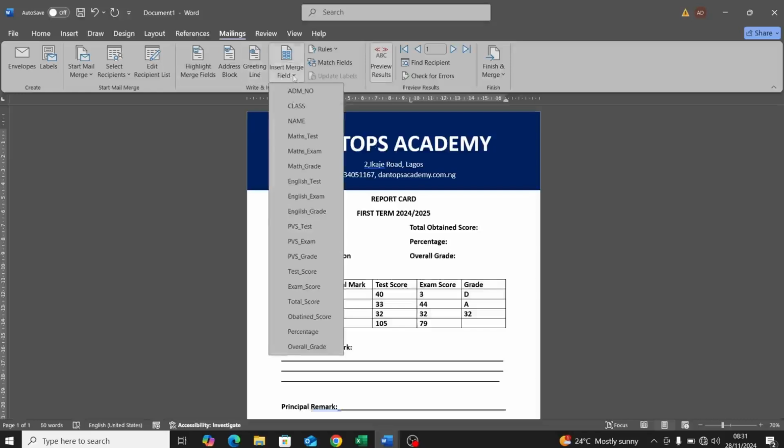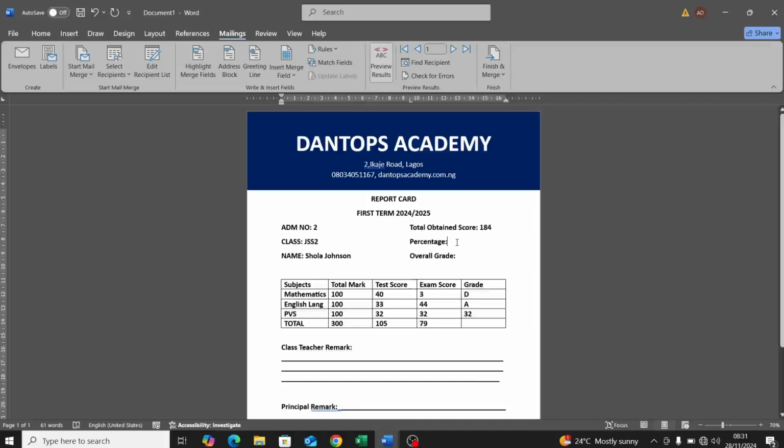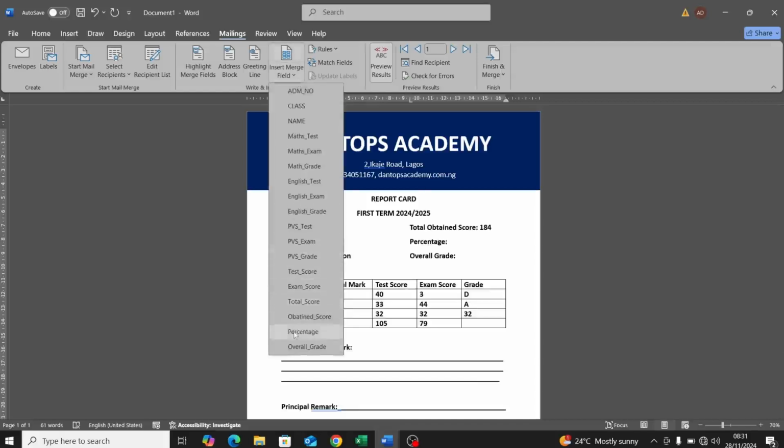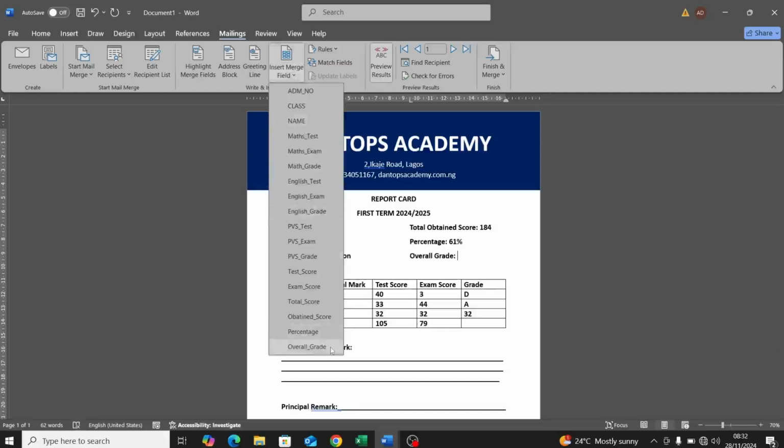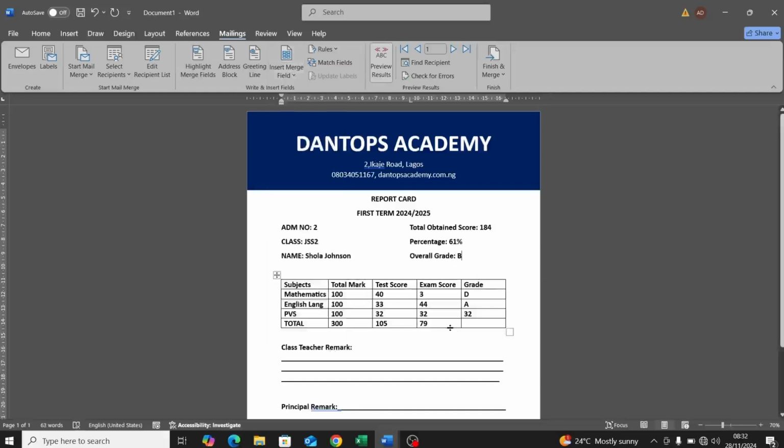I'm going to come to my insert here, and I can see my obtained score is going to appear there. Now for my percentage, I'm going to do the same thing. So you see percentage is going to appear there, and this percentage here I can just put percent at the front, so do 67%. Now my overall grade is basically overall grade. So basically this is the report sheet. So now let's see if this is working perfectly well.